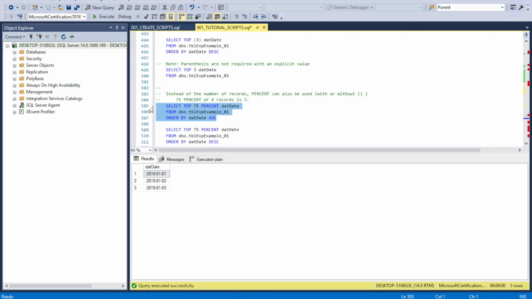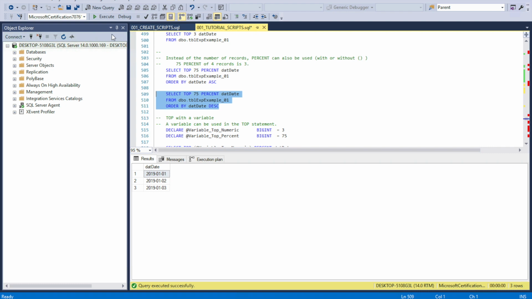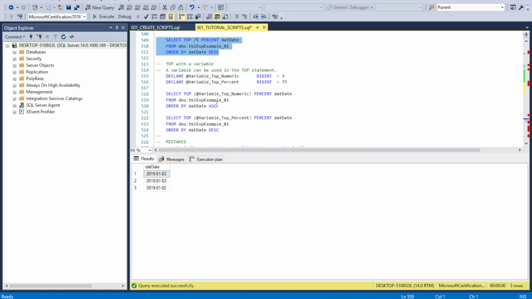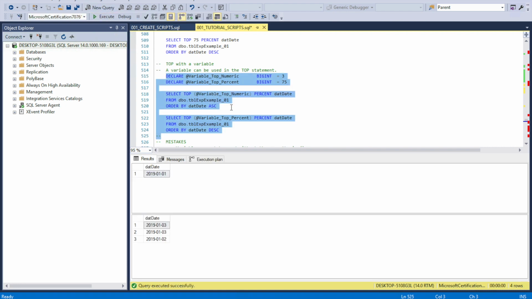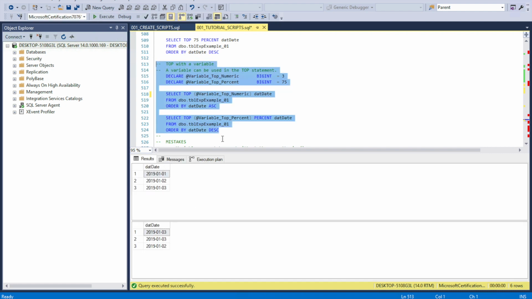And top also has a percent. Knowing that we have 4 records, top 75 percent would be 3. Same thing the opposite way. Percent does not distinct the list. You can declare a variable and use the variable in your top clause. As you see, we have top 3 percent, top 75 percent. We can remove this percent and run it again. Top 3, top 75 percent.